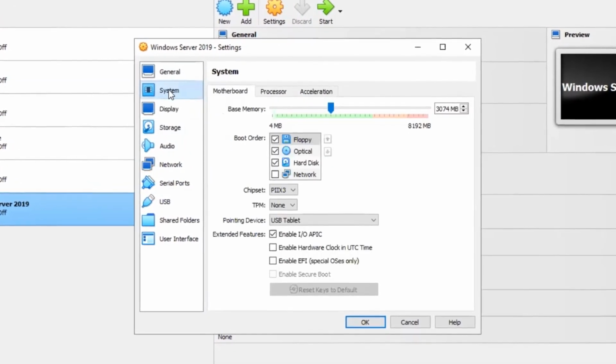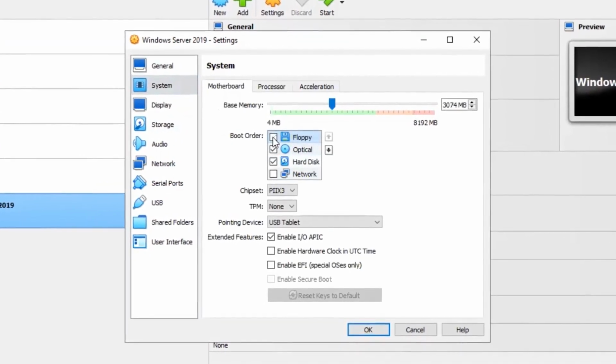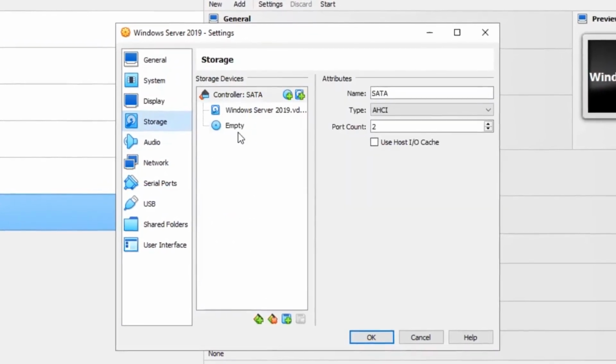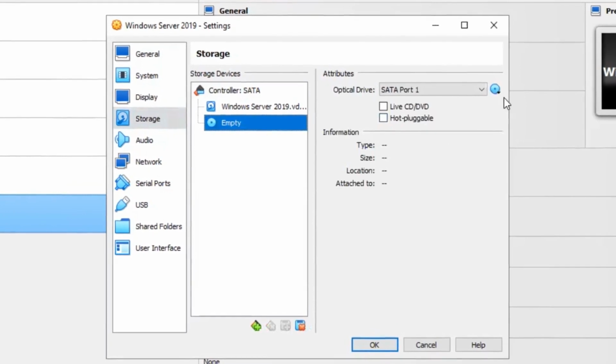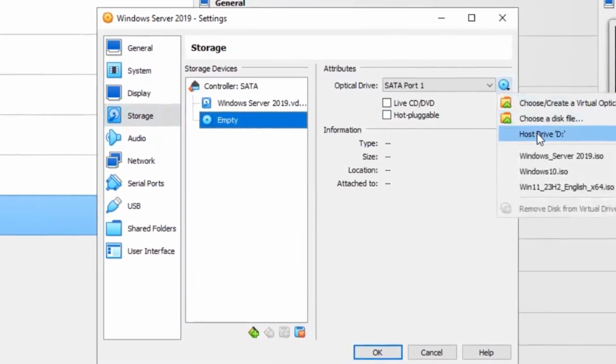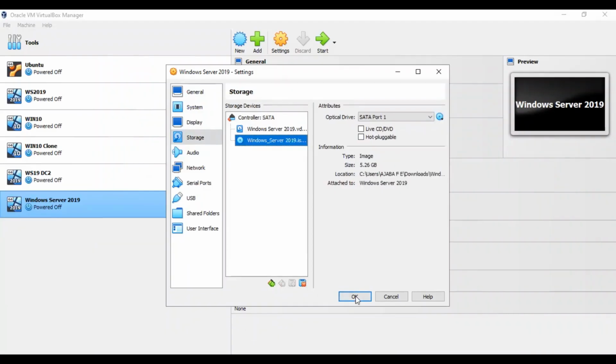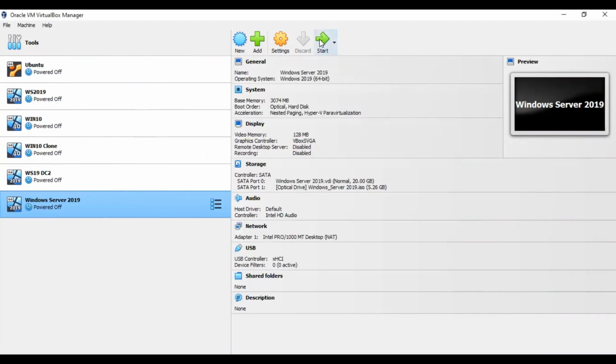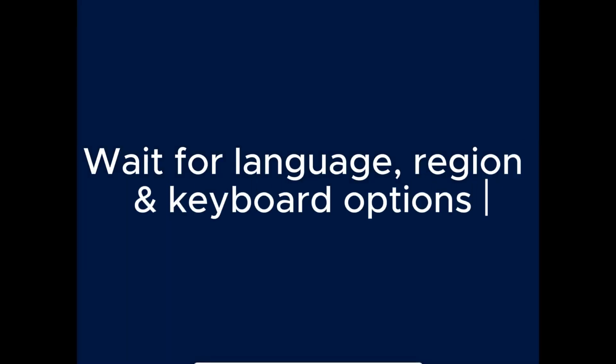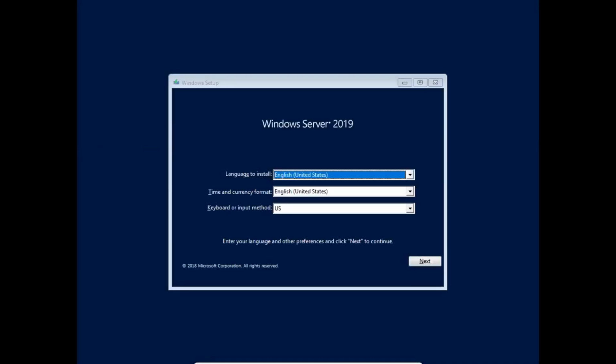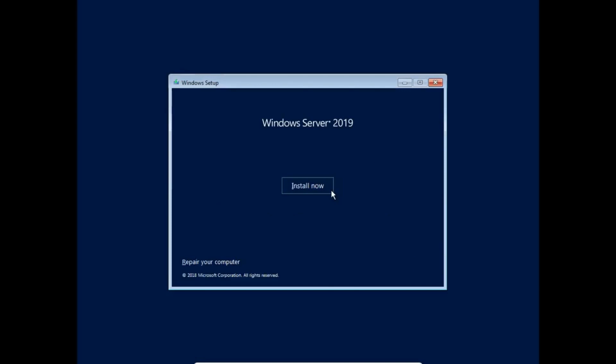But I want to uncheck this floppy disk. I don't want it. So we're going to mount our ISO here. That's what I'm using, and it's okay. And so now we begin the installation there. Select our language and keyboard, hit Install.